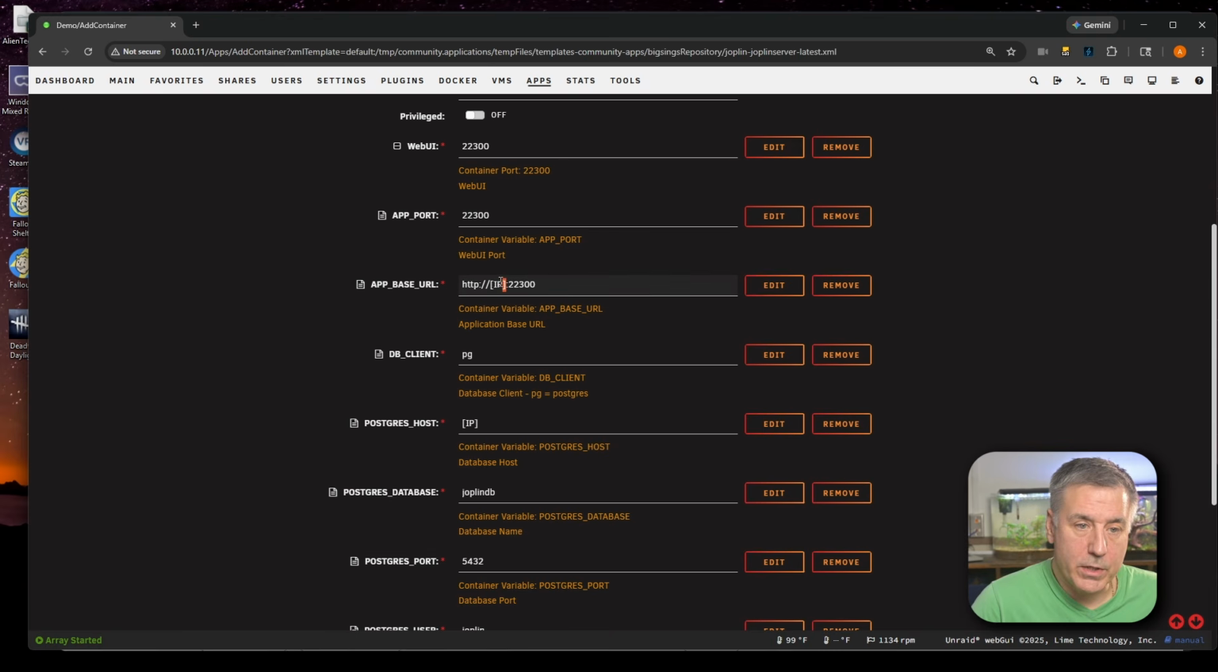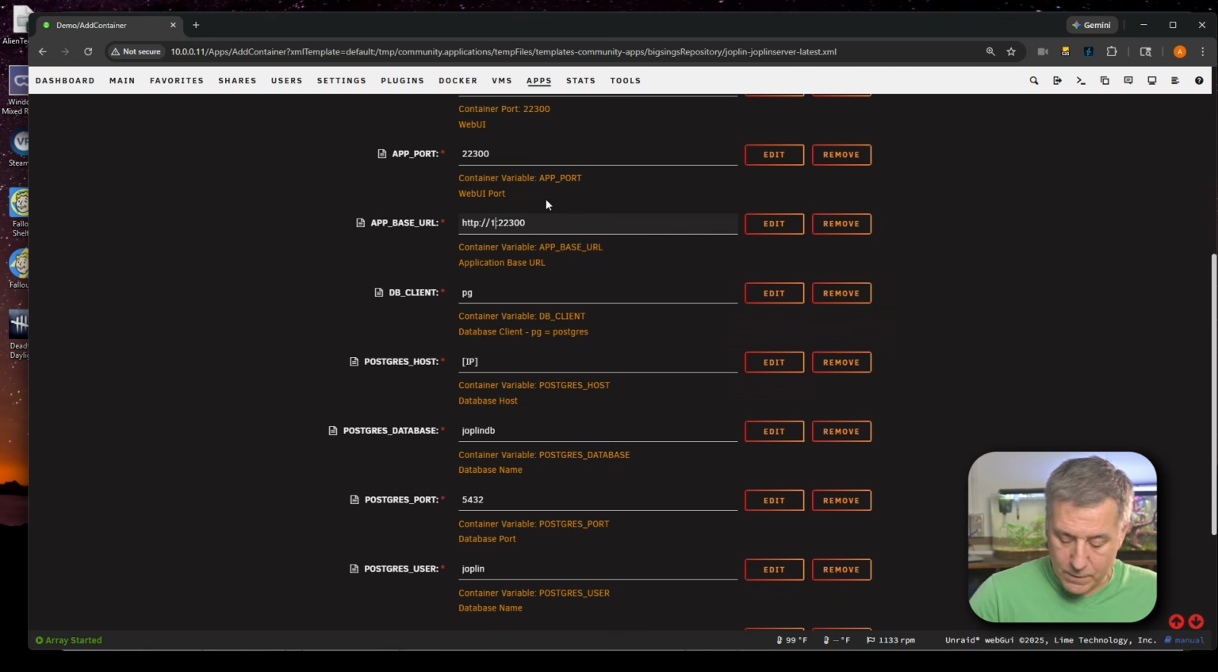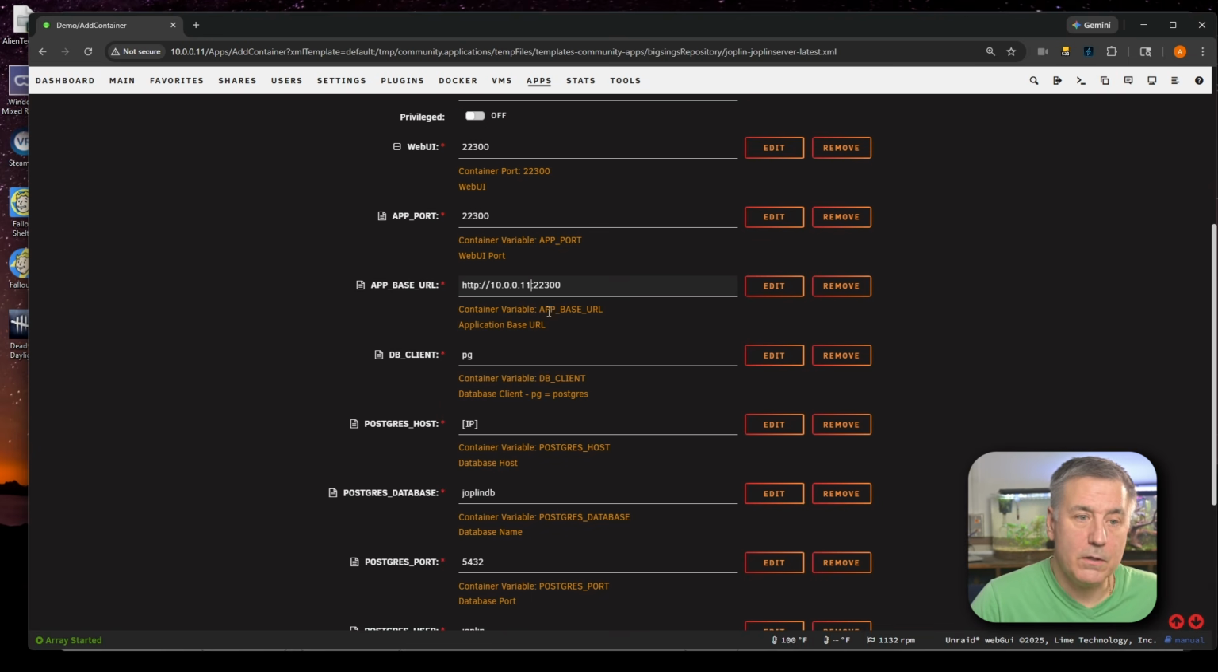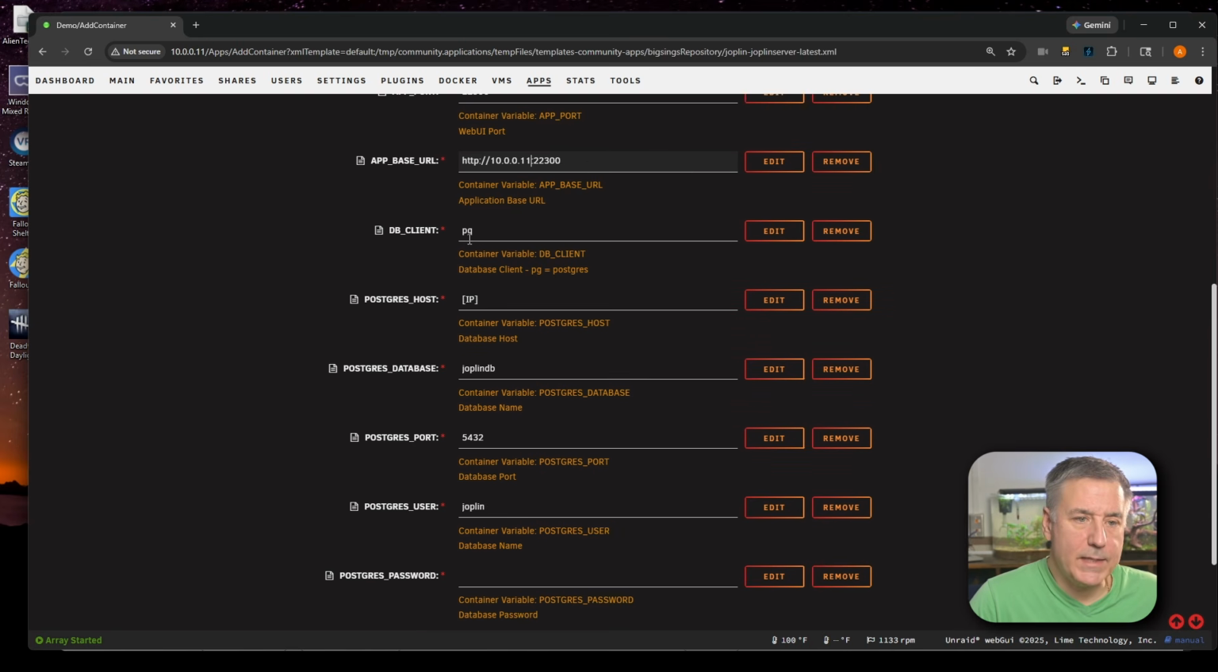This will be the server IP and port number. So for the IP portion here, just go ahead and remove that with the square braces and type in the server IP that you're using. Here in my demo server, it is 10.0.0.11. You'll obviously put in your server's IP address here. Once again, if you change the port number up above here, you'll have to change it in this app base URL as well. Next down, we've got DB client.